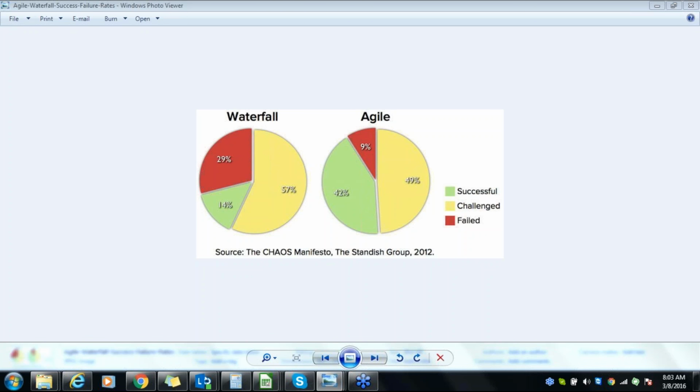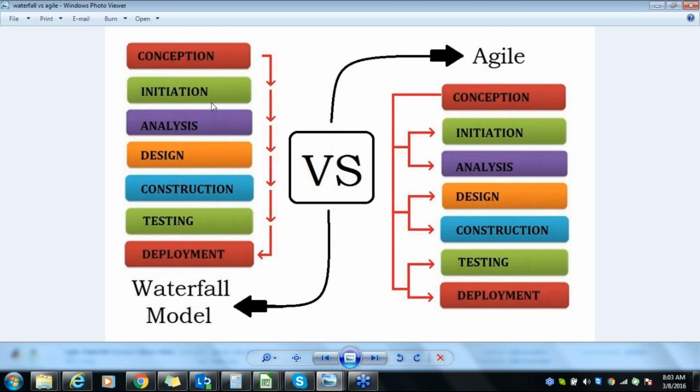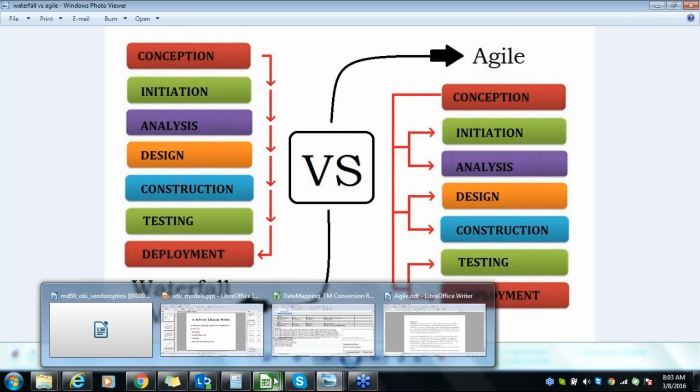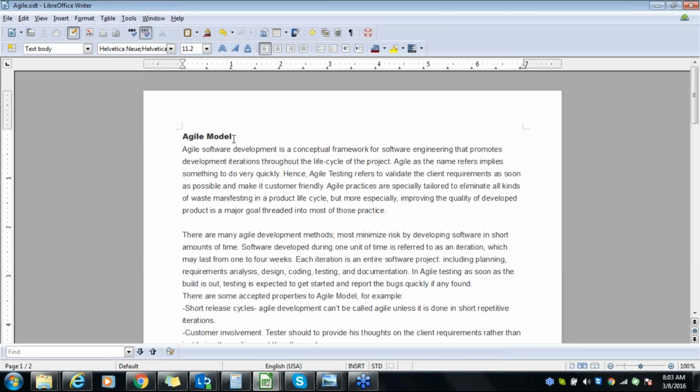In the waterfall model, you have to first learn the concept, then initiate, then analyze, design, construct, test, and then deploy. So it will take a lot of time to upgrade to the changes. In order to overcome this, they came up with a new model called the agile model, which helps us do things in an iterative way.